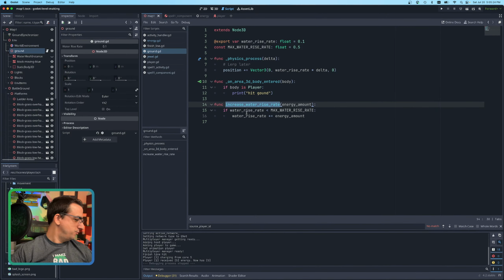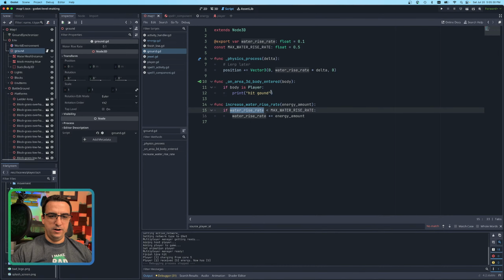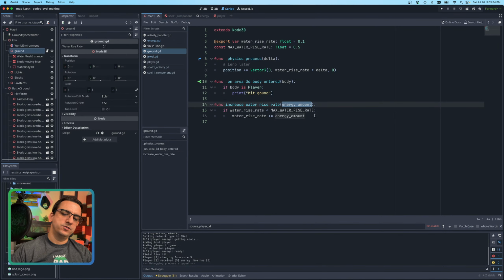Hopefully that works. Okay, so we're gonna increase water rise rate, and we're gonna up it by a factor of the energy amount. So energy amount can be like 5 or 2 or 1, and I'm not so sure I want to just do that.